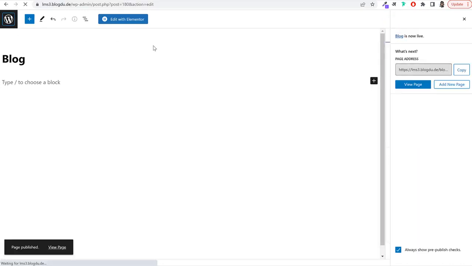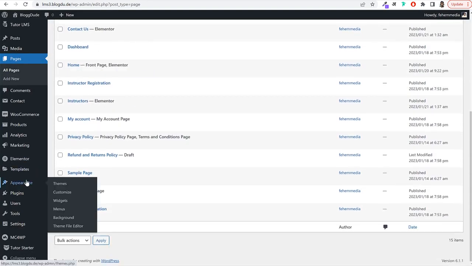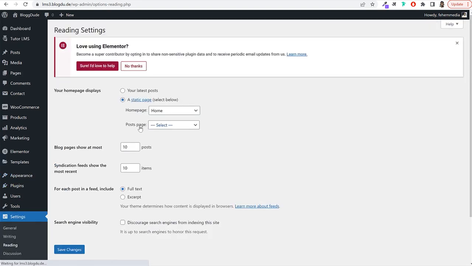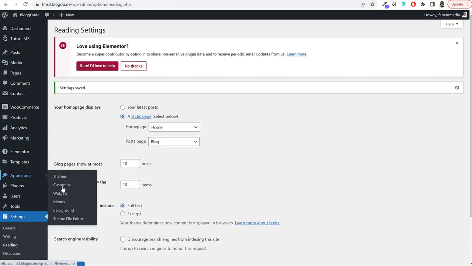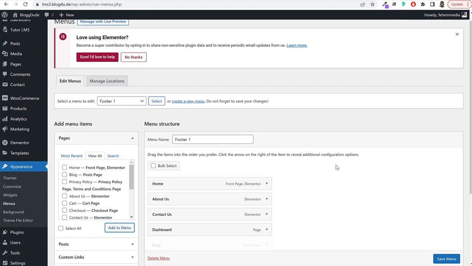Now we have to set this page as a blog page just like we set the home page. So you can do one thing, click on appearance or click on settings, reading, and under post page, select the blog page and click on save changes. And now let's add this thing in the menu as well. So appearance, menus, and select the blog page, click on add to menu.